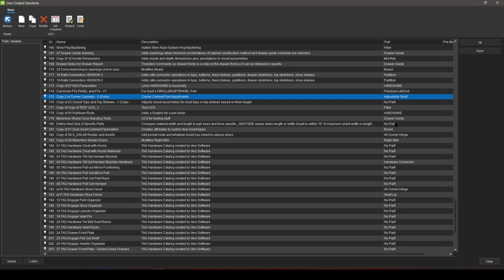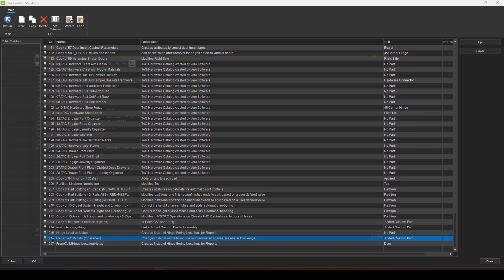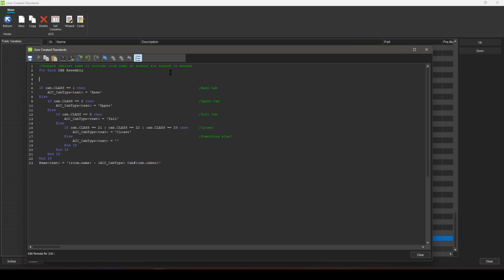So anyway, back to this, right? Once you have decided what you're writing your UCS for, so you've got your description in your first line, and you've created your for each whatever, there are a couple of different ways that you can really isolate what you're doing.